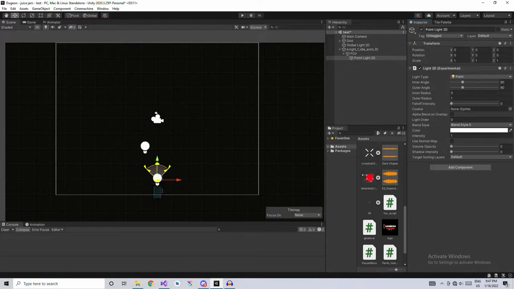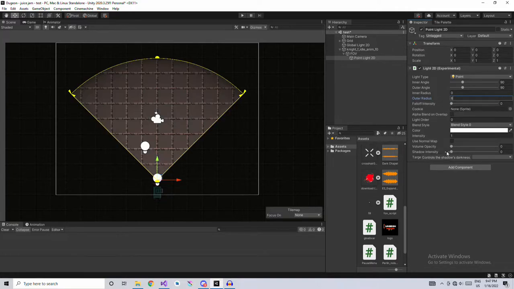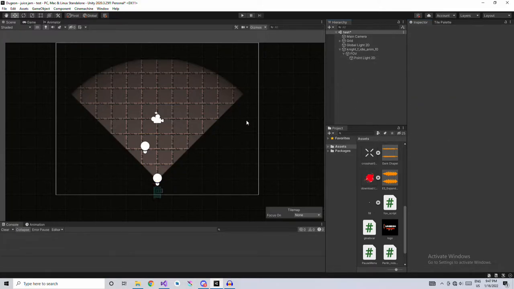We've got a cone like structure, but it's still too small. Let's increase the radius. Go to outer radius and set it to 8. Now we've got this complete cone like structure. It's looking awesome, right?